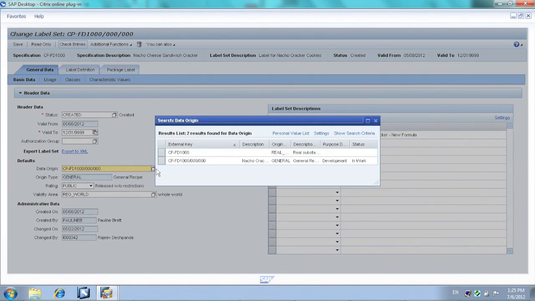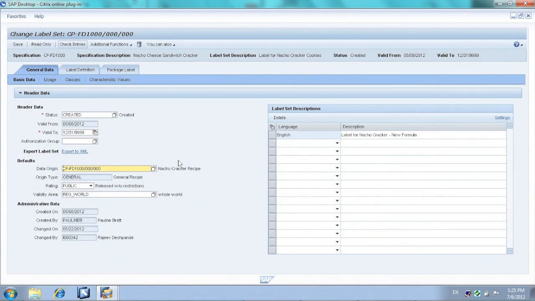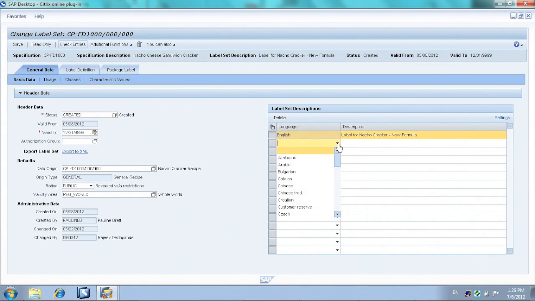Of the important things you'll note here is that we can define the data of origin for this label set. You can choose any output specification or valid recipe within the system. We can also select the languages on the header level which we're going to be using for the label set. And these are used in conjunction with target locations that we'll be taking a look at in the label definition.